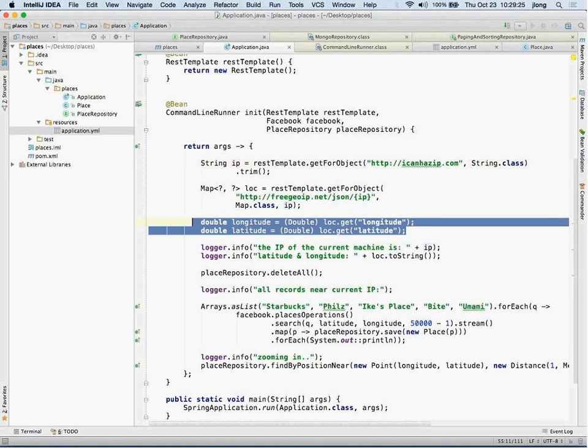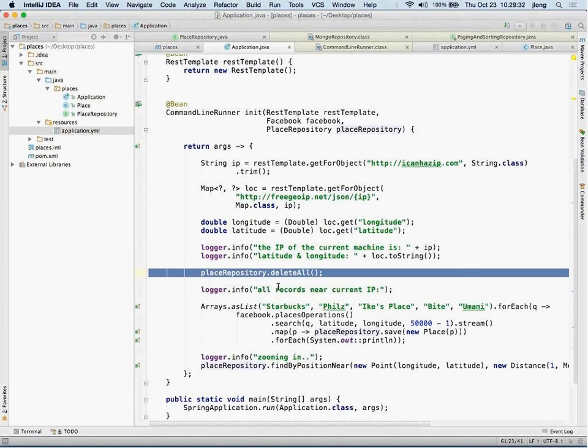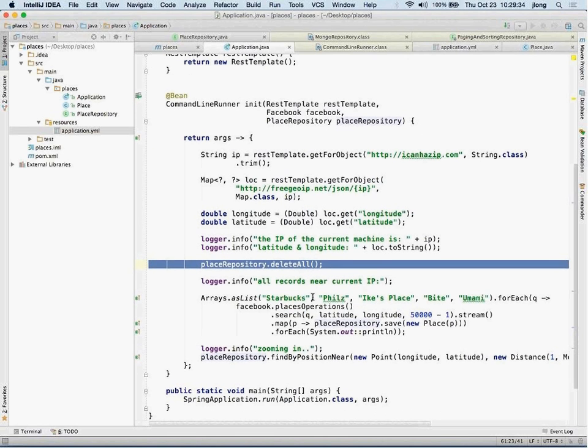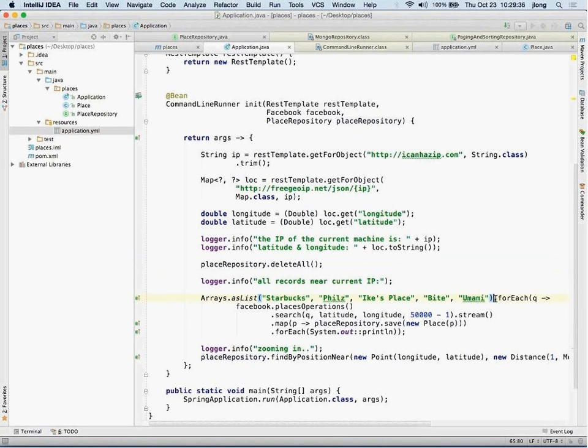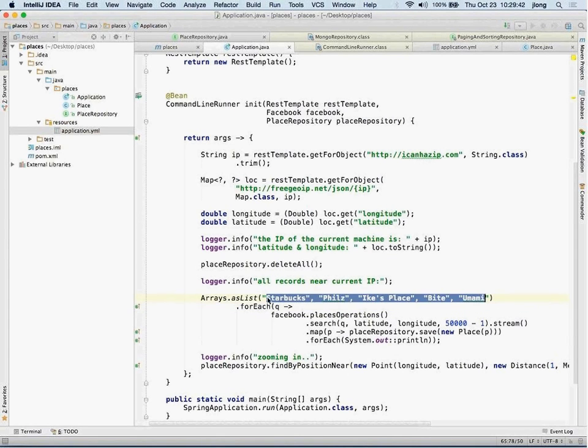And then we'll dereference the longitude and latitude fields from the JSON structure, and then delete everything in our MongoDB database, and then use the longitude and latitude fields to talk to the Facebook API here and query for all places in this array list. So we're saying for every place name, Starbucks, Phil's Coffee, Ike's Place, which is a great sandwich shop, Bite, another great sandwich shop, Umami, which is another great burger shop.